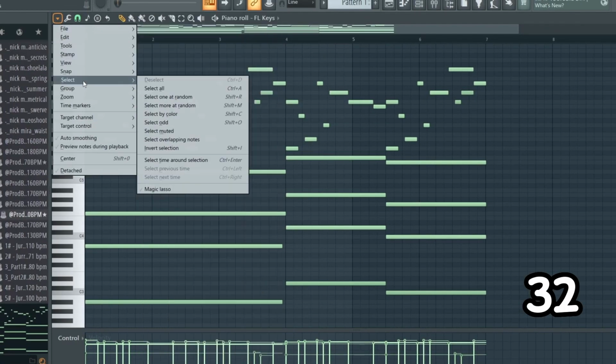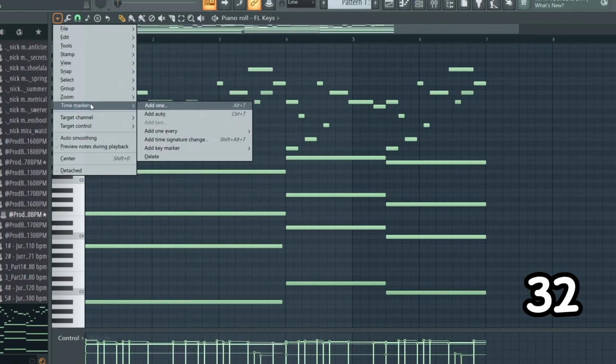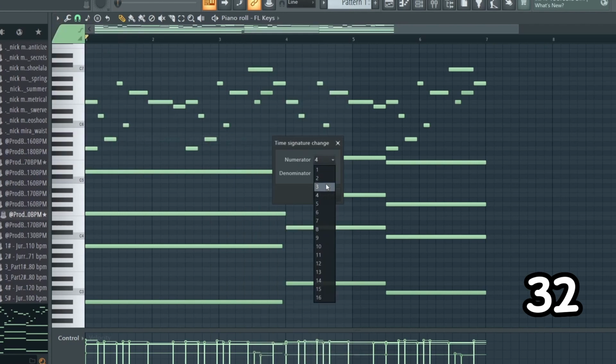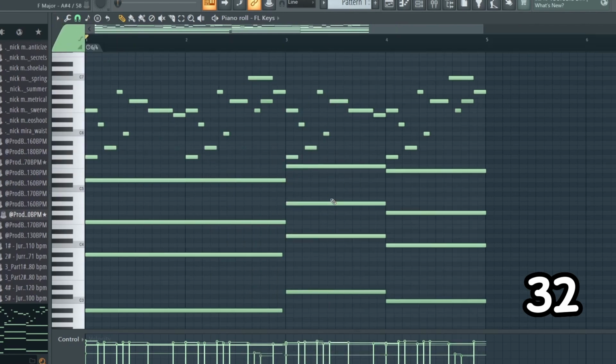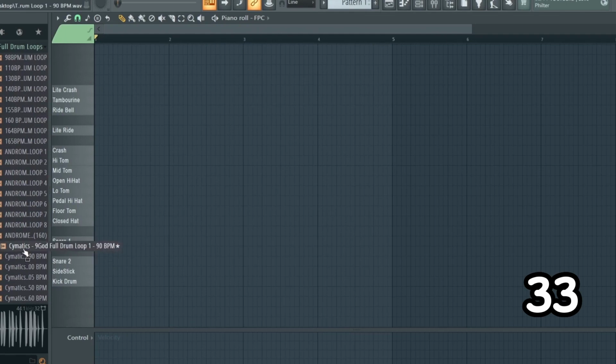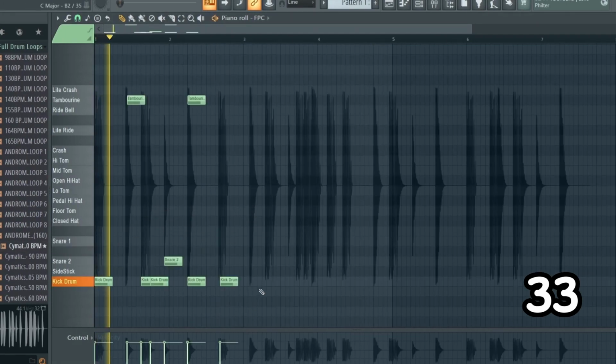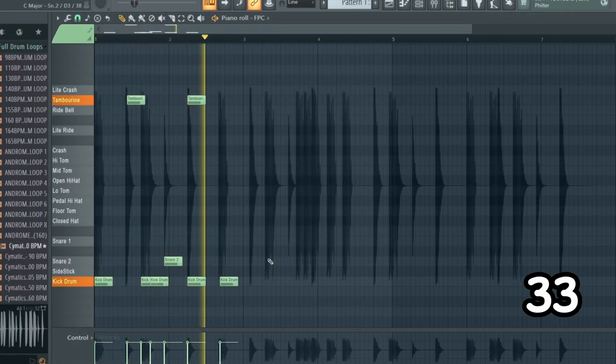This is a new feature, so make sure you have the most up-to-date FL Studio. To change time signatures, just add a time signature marker, and you can add multiple just in the piano roll and move them around. Drag and drop any drum loop onto the piano roll to easily copy the rhythm.